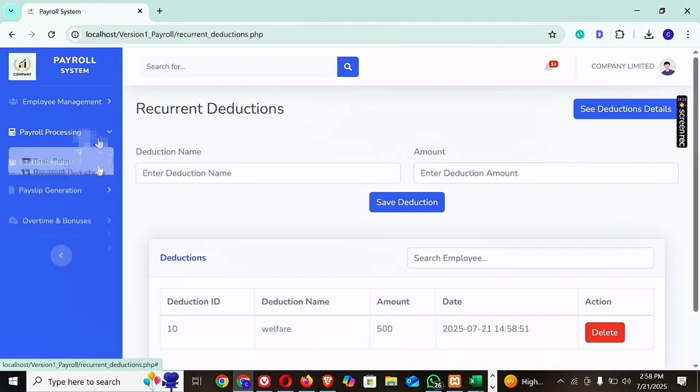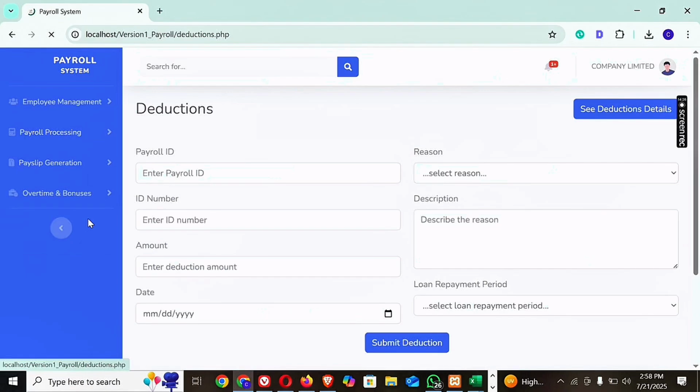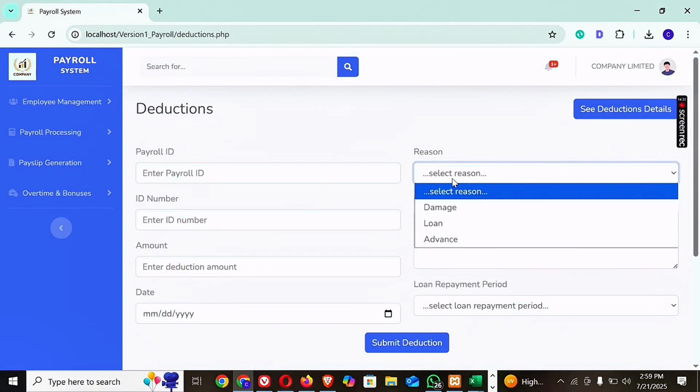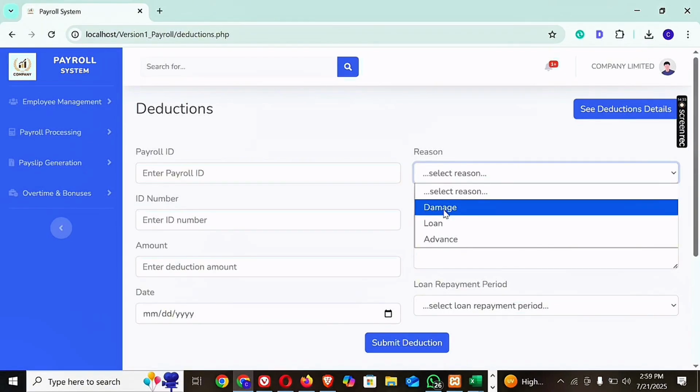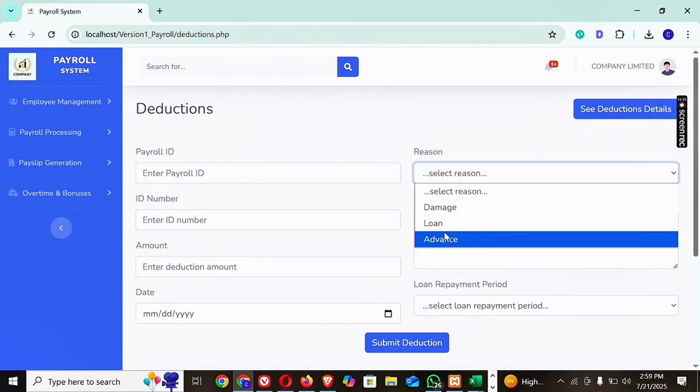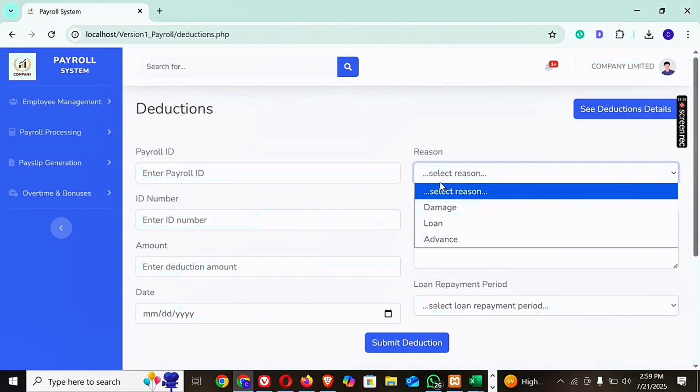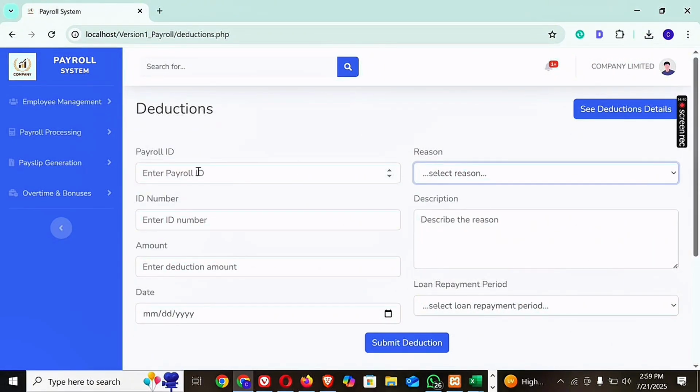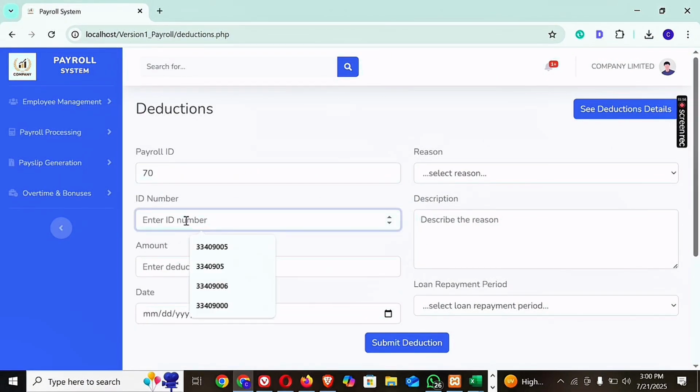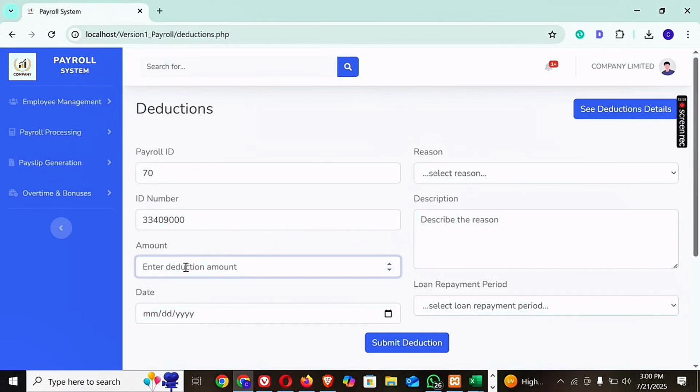And then we have other types of deduction, which we call a one-time deduction. These are deductions based on maybe loan, maybe damage, advance, or maybe I was even thinking that you can even add absent over here if an employee maybe missed work or something like that. I need the payroll ID and I need the ID number. So let's say, for example, Patrick decided to pick a loan. The payroll ID is 70. And then we have the ID number over here, and then we have the deduction amount. Let's say, for example, this guy had picked a loan of 15,000.